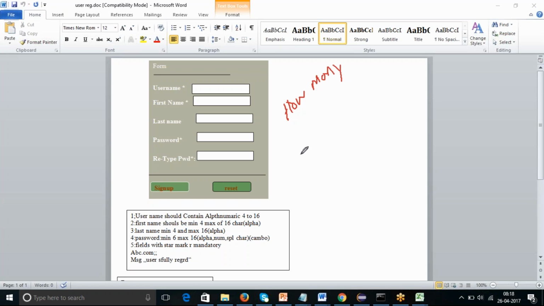How many test cases can we write for this? I need to test the whole application with valid data. Give the valid data and check how it behaves. So one test case for the valid. Test case 001 for valid.